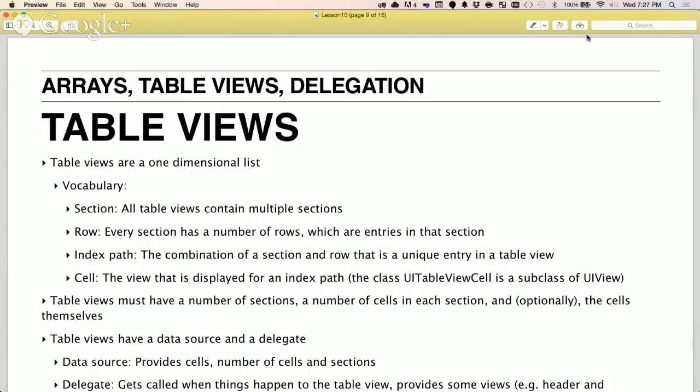So table views, arrays tie in directly to table views. Table views are essentially, if you go to your reminders app, our list, right? Or better yet, if you go into the settings app, we have a list of things, and there's sections. So basically, table views take in arrays, and they display them either through sections or just through one long section. For the purpose of this class, we're going to work with one section, but you can break things up.